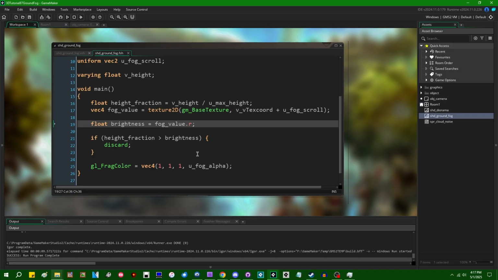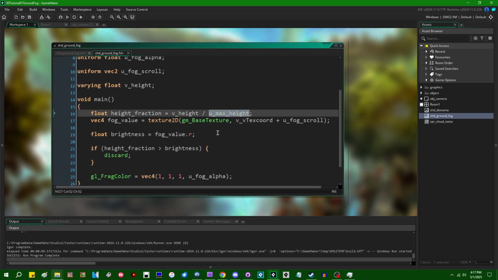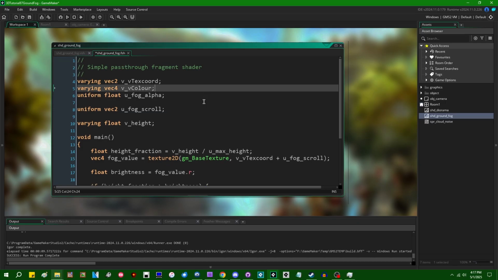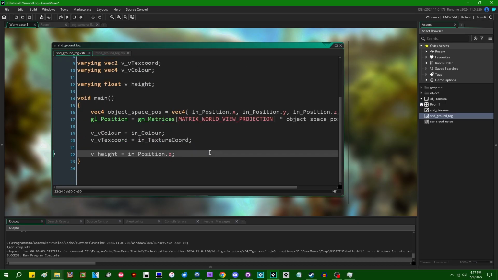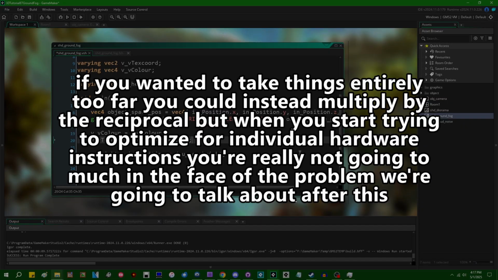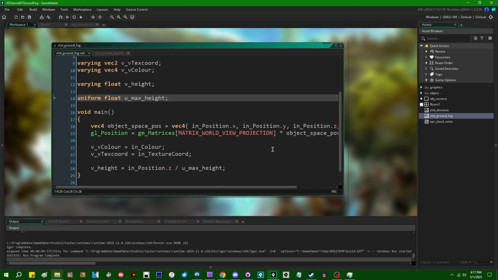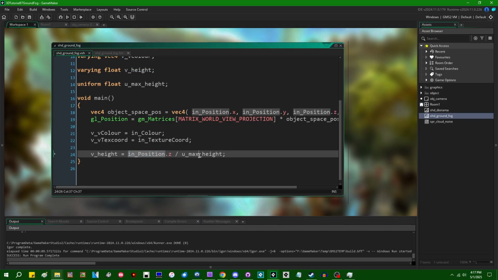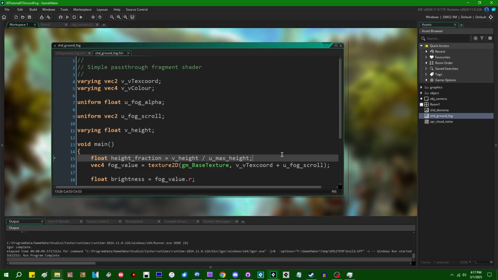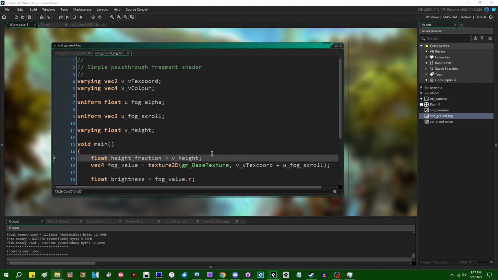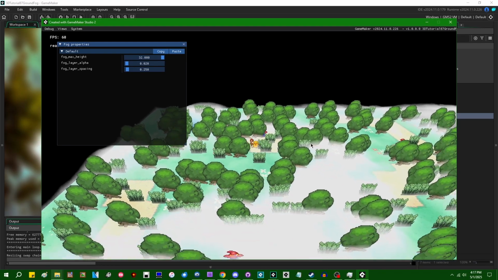So, it is possible to optimize this further by taking the u_max height uniform, and instead of doing this division in the fragment shader, we could also just do this division in the vertex shader. Like this, we could make this a vertex shader uniform. And we could divide our input position by the max height in the vertex shader, and then that's going to be interpolated across each triangle, and you're going to be able to just skip this operation in the fragment shader. And again, this should look the same, might perform infinitesimally better.